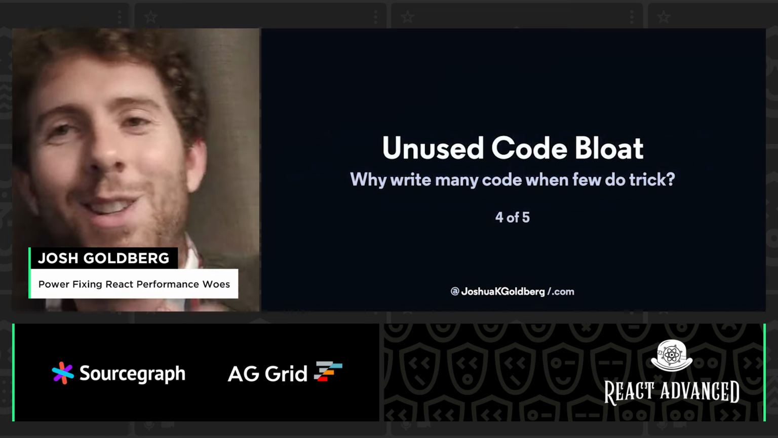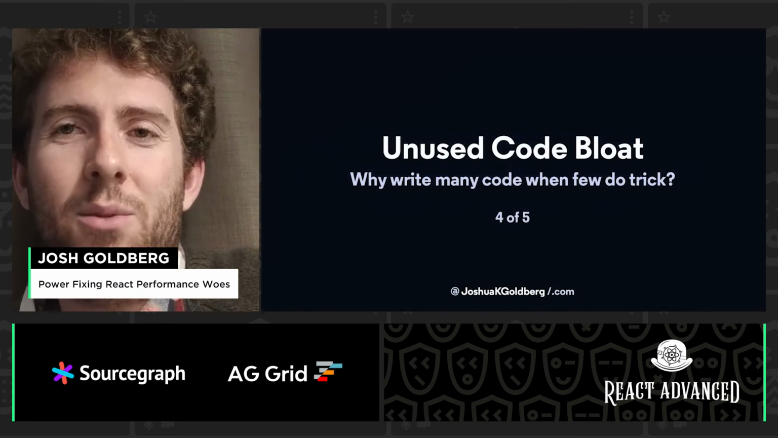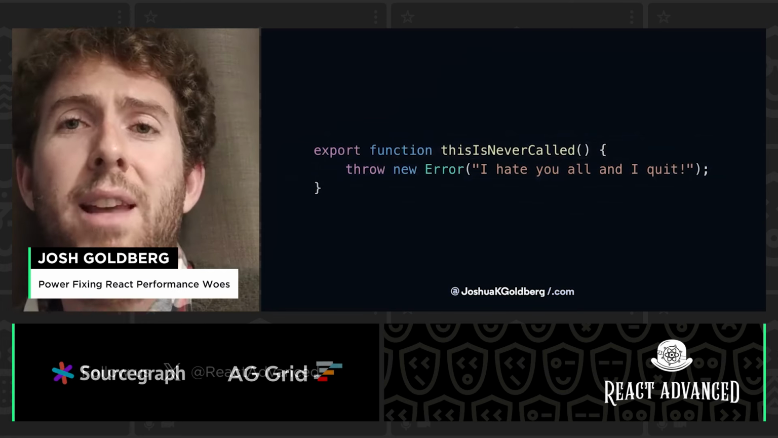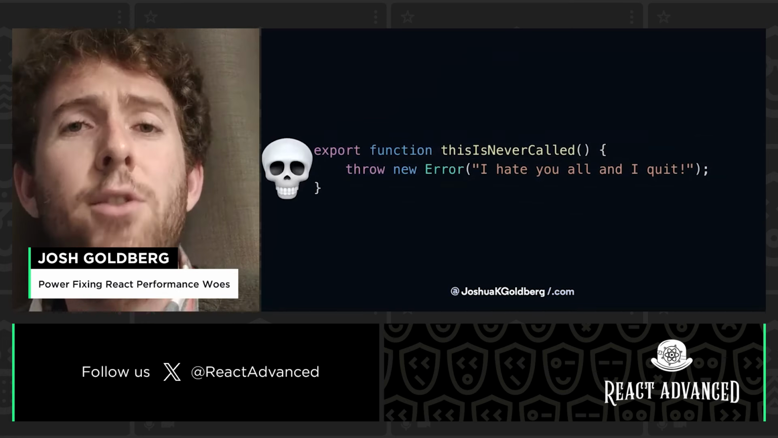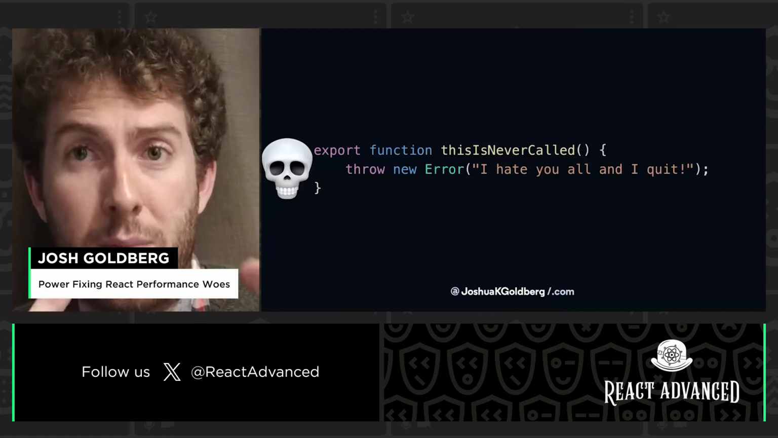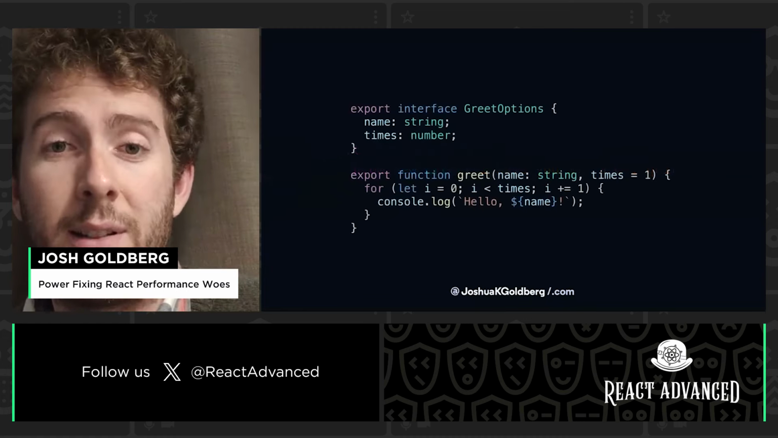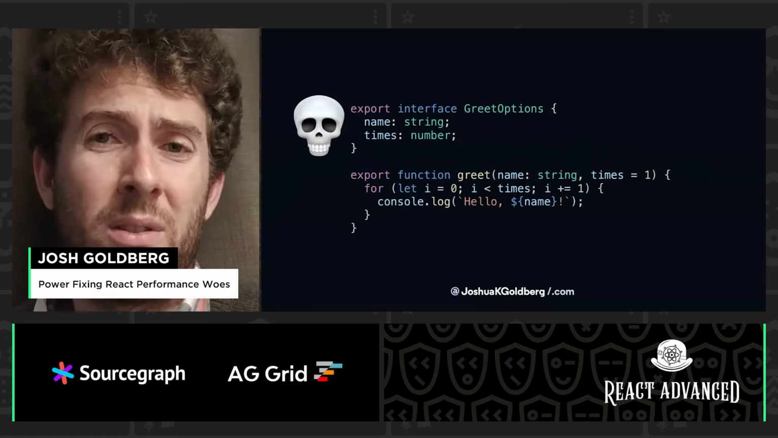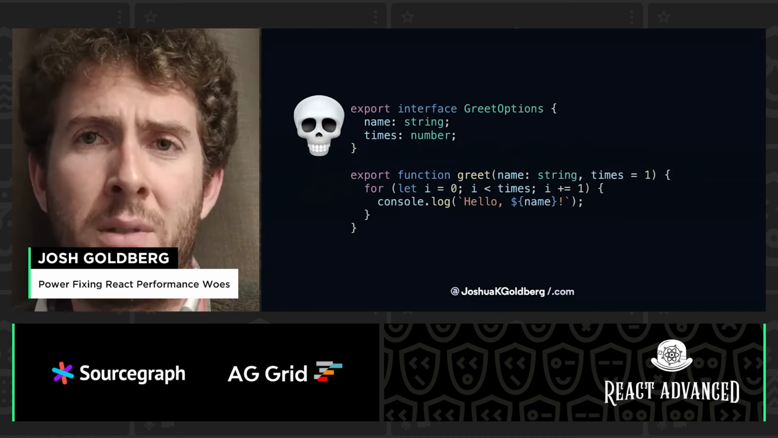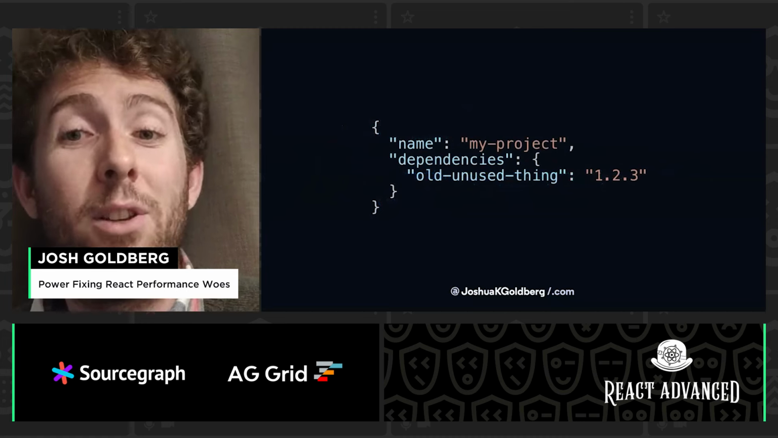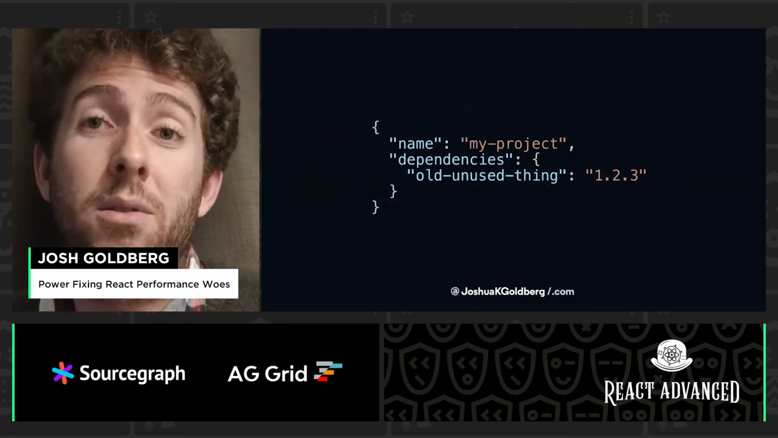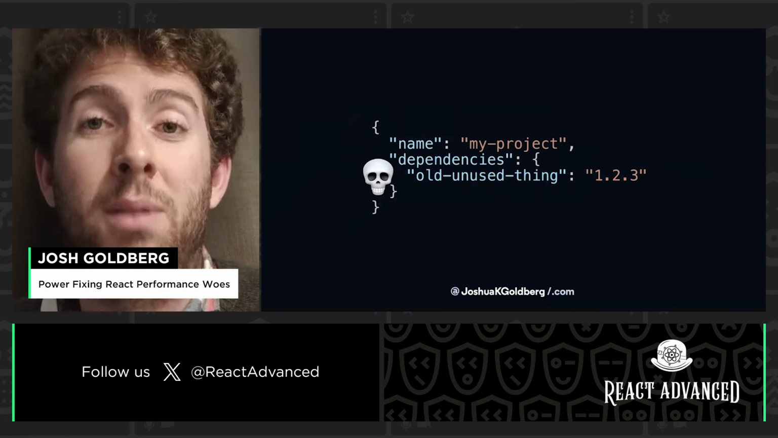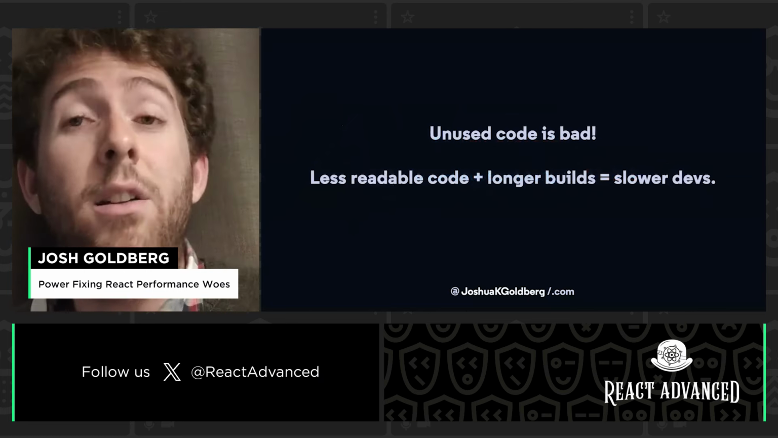Cool. Speaking of unused code, this one wasn't so much a performance investigation as a general good practice. Let's say you have a function that's never called. It would be nice to have a tool that tells you this is dead code. You should delete it. Or let's say a type, an interface, that maybe previously was associated with a function but isn't used anymore. Or maybe even you have a dependency, which used to be used, and no longer is. Be nice to have something that tells you this is dead. Please remove it.